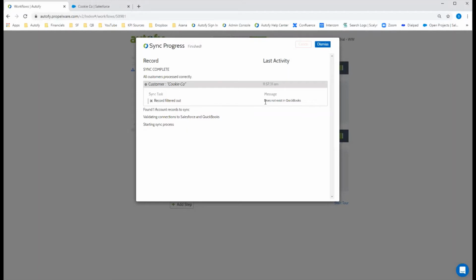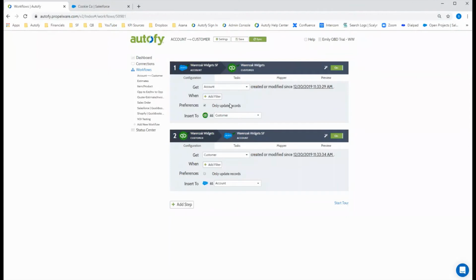If we update the record in QuickBooks to remove the period, or we update the record in Salesforce to add the period, then it will actually find this record and it will update it. Otherwise, if we don't do that, and I'm going to take off the only update, when I sync this over, even though the records are very similar, it is not going to find the match, so it's going to create a brand new record. I'm going to show you what I mean.